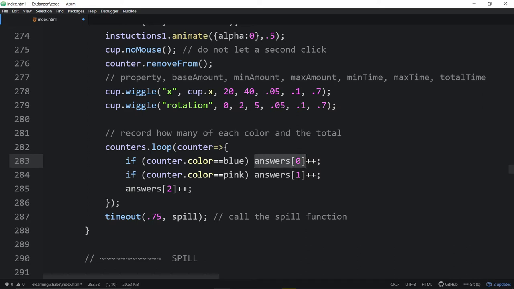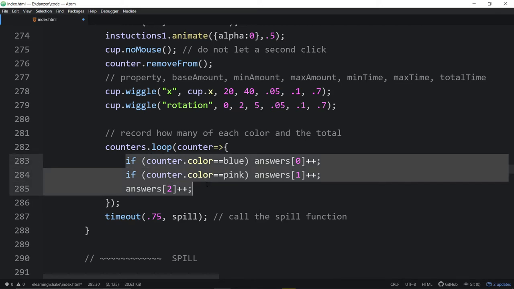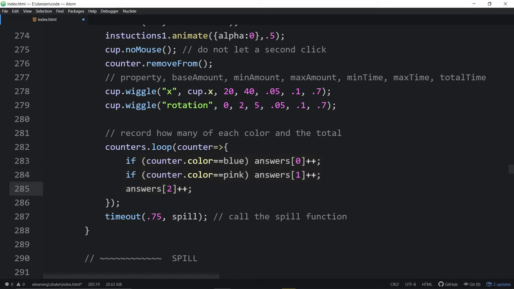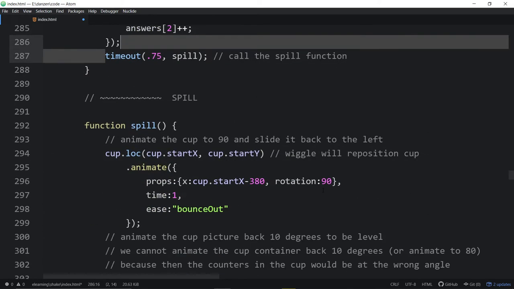Answers is basically just an array of three numbers. One is how many blues there are, one is how many pinks there are, so that's the second one, and the last one is how many do we have. So this is getting our data, our right answer basically. How many blues, how many pinks, how many total? Okay, we could have calculated the total, obviously, but it's not that hard to just put the total in there and makes it easier down the road. All right, and then we go to spill. Let's take a look at spill.